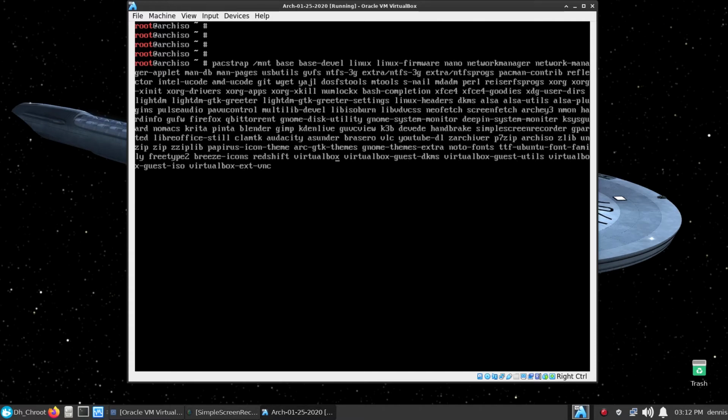Supposed to be xarchiver, not zarchiver. xarchiver, p7zip, archiso, zlib, unzip, zip, papirus-icon-theme, arc-gtk-theme, gnome-themes-extra, noto-fonts, ttf, ubuntu-font-family, freetype2, breeze icons, redshift, virtualbox-guest-dkms, virtualbox-guest-utils, virtualbox-guest-iso, virtualbox x extensions, vnc. That's quite a list. We're going to get all that at one time.